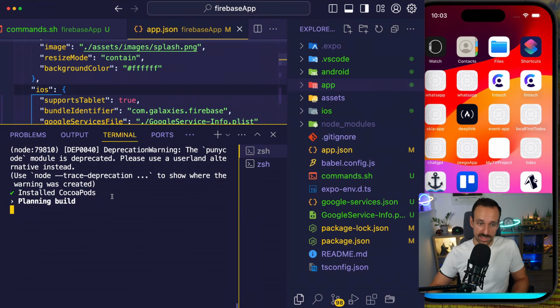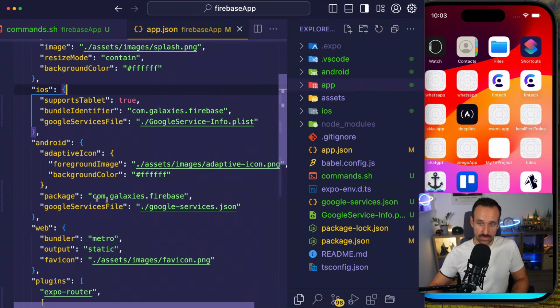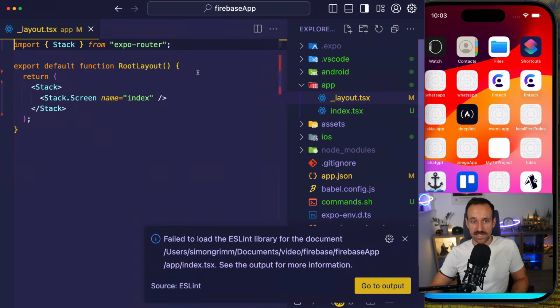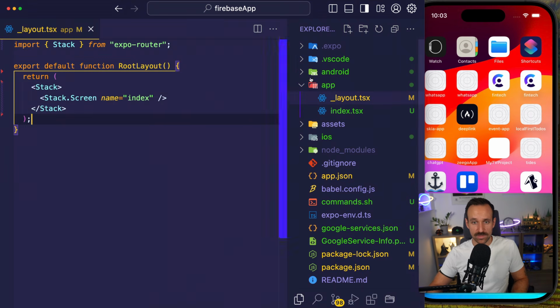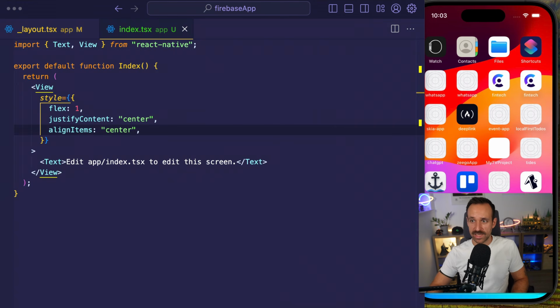In the background, this is building. By the way, you could also build for Android, of course. That won't make a difference. Our approach now should work just fine. Let's bring up the index. Let's bring up the layout. Where's my index? Here it is. Okay, and we can write some code.